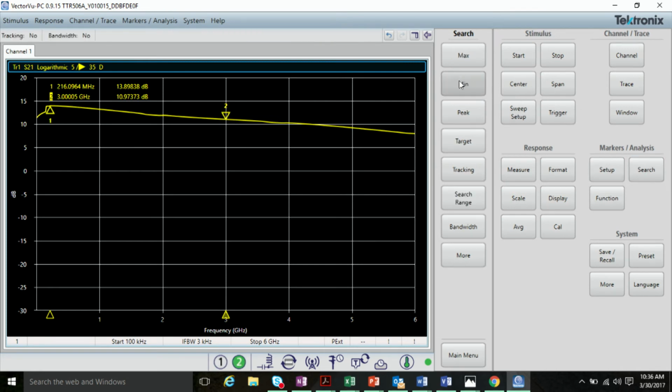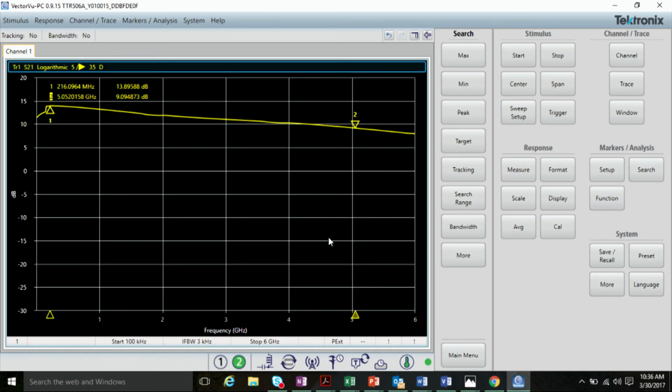Click Search and Min. We can now clearly see that the amplifier is within its specifications within 200 megahertz and 6 gigahertz. You can also click and drag each of the markers to display different measurements along the gain curve. The TTR500's built-in bias T simplifies the connection setup by reducing the need for external biasing circuitry. So now you can see how easy it is to make a basic gain measurement on an amplifier using the built-in bias T.